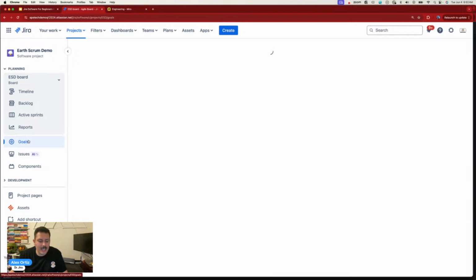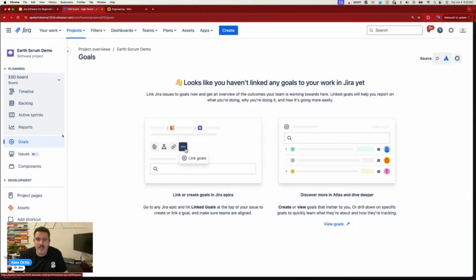Goals is something new. Goals is something that Atlassian is kind of pushing heavily. This is something that's not quite ready for prime time, in my opinion. It's connected with Atlas, and it's still not something that I'm ready to talk about. I think I still need to do a little bit more discovery. But if you can use Atlas, it's going to be a powerful thing. But I'm waiting until Jira divorces from Atlas and just makes it part of the Jira project. So we're waiting for that next iteration.